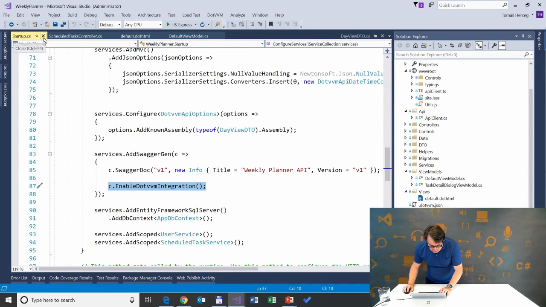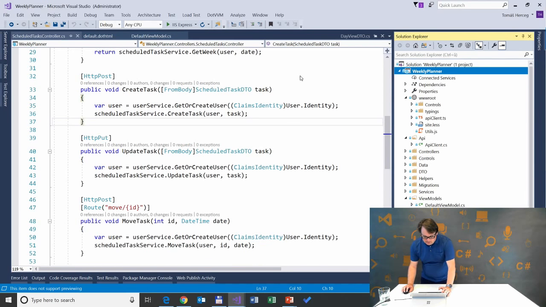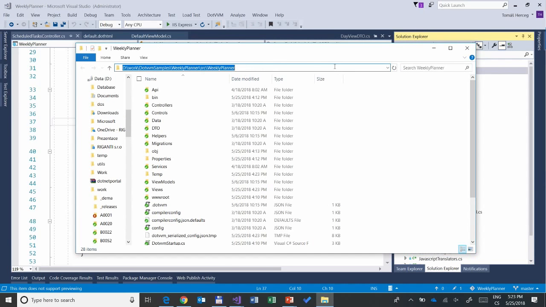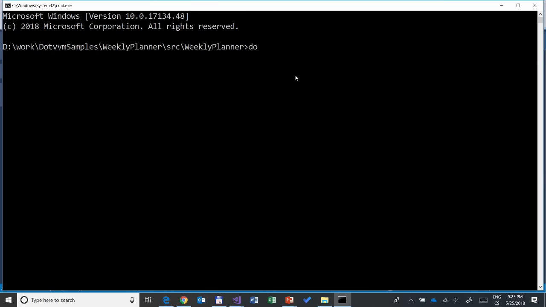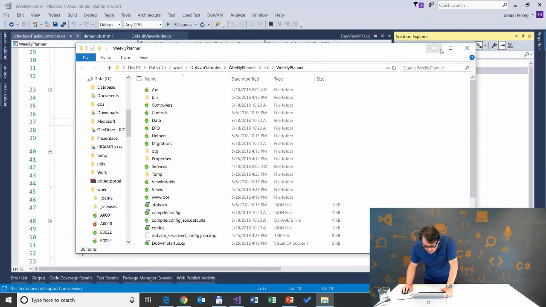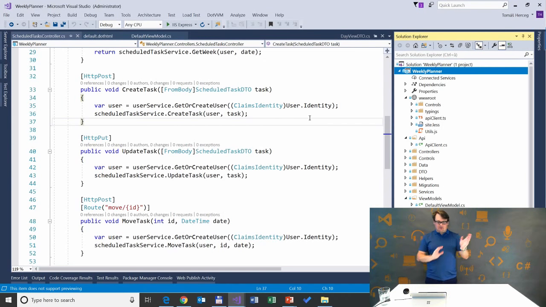And then I need to use the .vvm command line. So if I open this folder and call a command line, I can say dotnet vvm, and there is a command called api-create, and it has a few parameters, which are the URL to the Swagger metadata and paths to my REST API classes. And if I run this, it will generate the clients based on the Swagger metadata. So I have already done this, and the exact syntax you can find in the documentation.